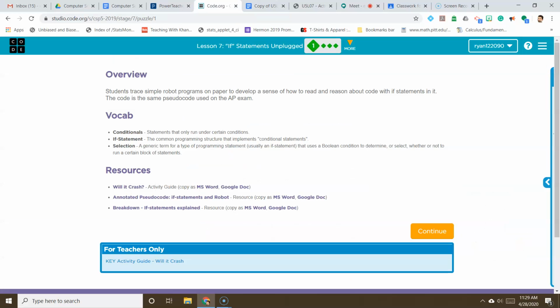So the overview for today is that you're going to trace a simple robot program, similar to a turtle program, really not that different, but you're going to be doing it on paper, to develop a sense of how to read and reason about code with if statements in it. So we're going to talk about if statements.